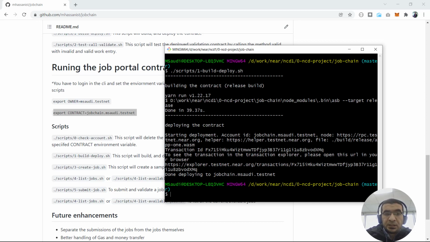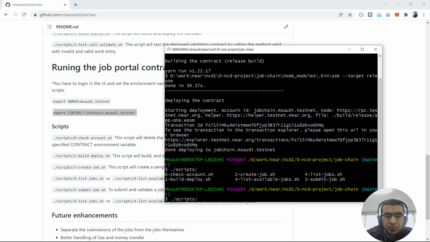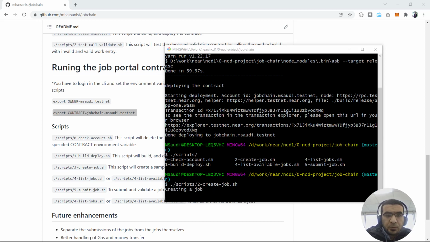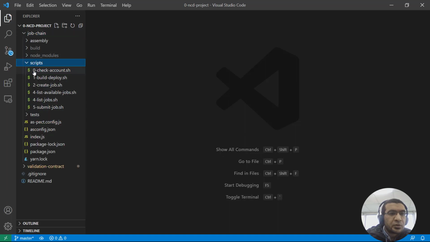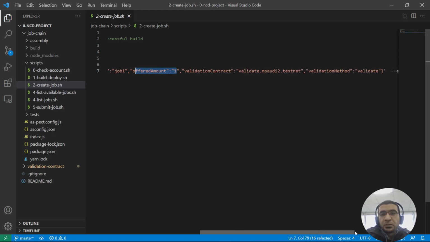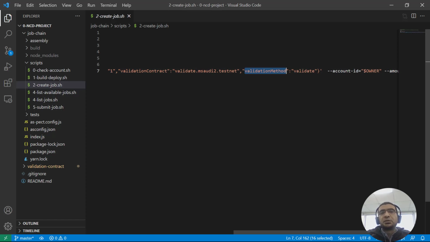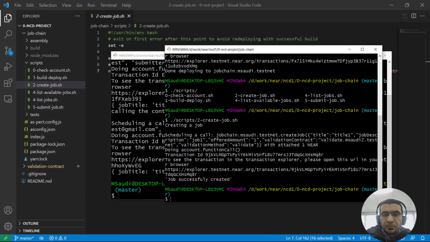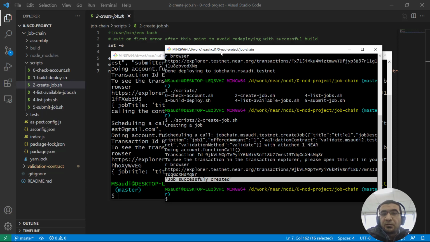We can try to create a job. If we open the script as well for this one, we can take a look at the scripts here. Creating a job will basically call the create job method from the contract, and it will pass the title of the job, the description of the job, and the offered amount, the amount that will be paid for the freelancer, and also the validation contract and the validation method. So this should be the employer who's submitting this kind of information. Let's take a look at the results. Job created successfully. So now we have the job created.